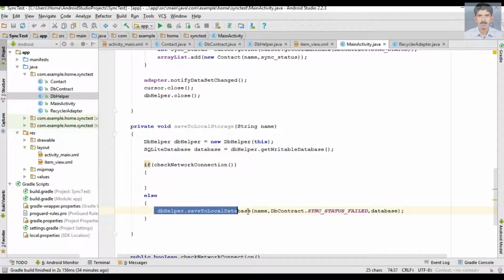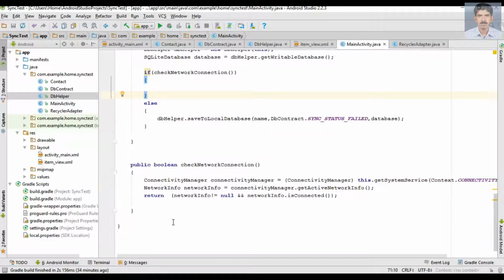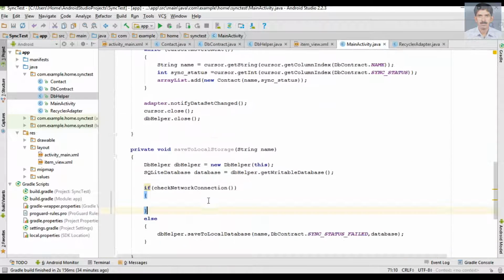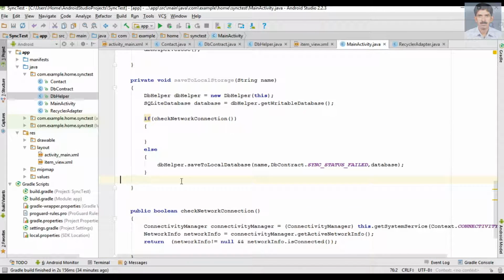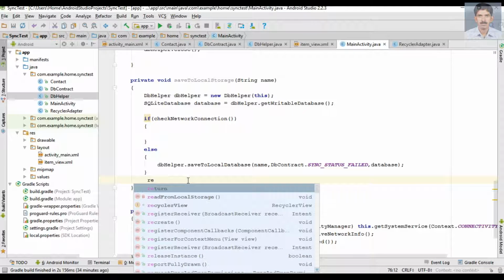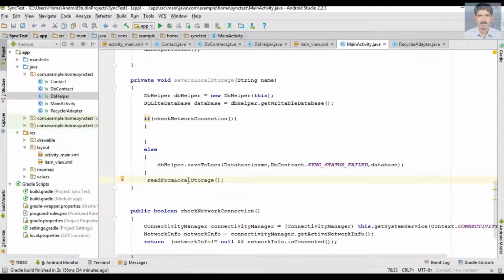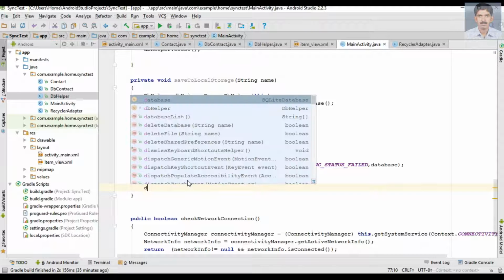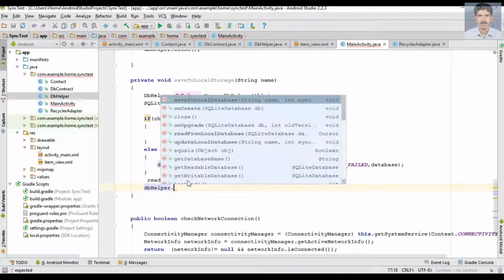So here after adding information to the SQLite database, there is new data available in the SQLite database. So at the same time we need to display the newly added data on the RecyclerView. So we can simply call the readFromLocalStorage method from here. Now the same thing, we can close the database connection. So dbHelper.close.